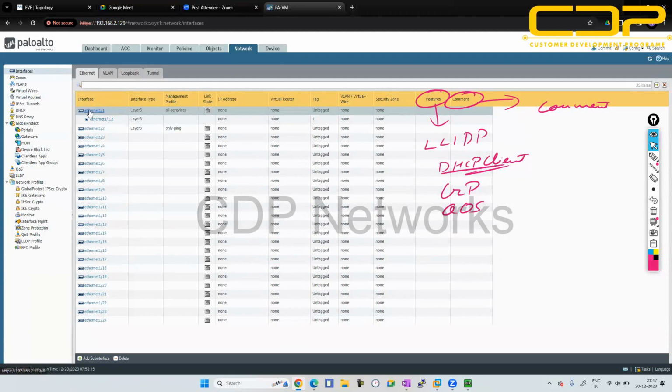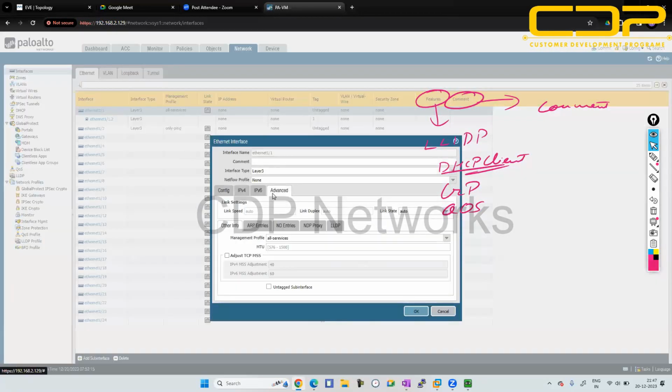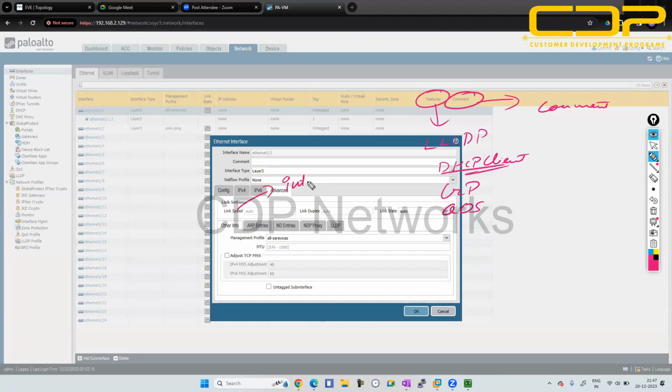Now if you go into the advanced tab, here we have link speed as auto. On real devices you can configure all these link speeds also. The link speed will tell you about the interface speed. You can change it, either put 10 Mbps, 100, or 1000, according to that. Right now it is selected as auto.